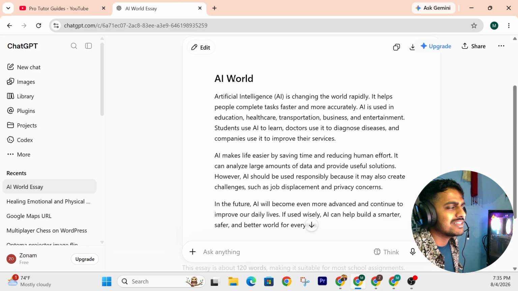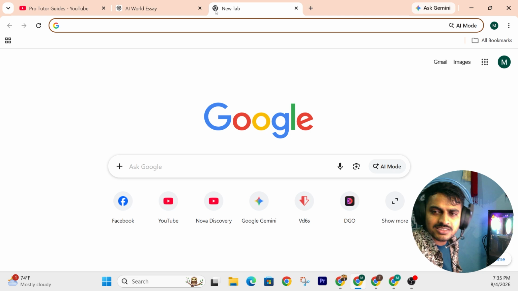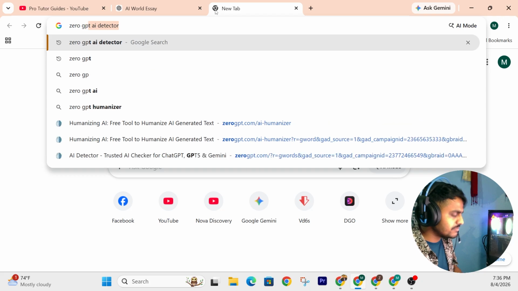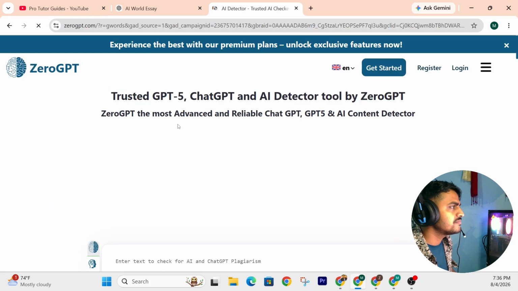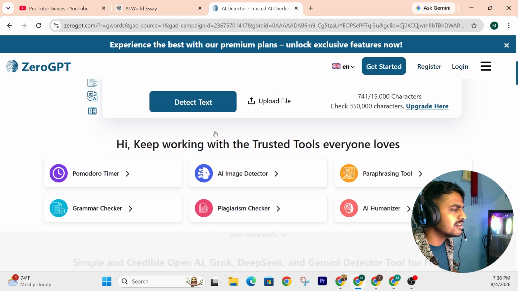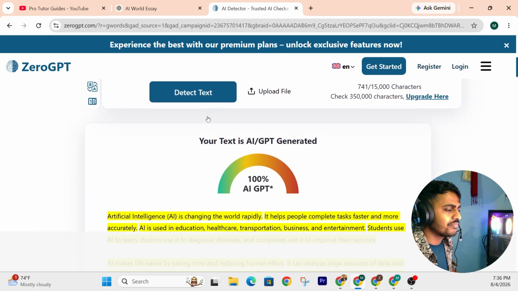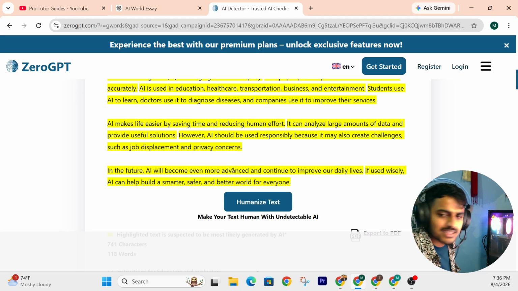First of all, write this AI generated text. So I will copy this, and first of all I will test its AI detection score. So search for ZeroGPT AI detector, click here and paste it here. Click on this detect text. You can see here our text is 100% AI generated.